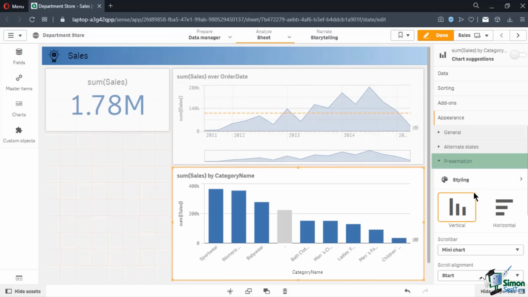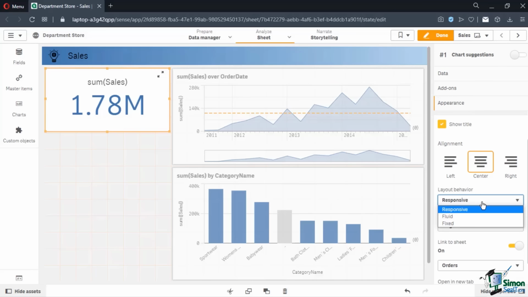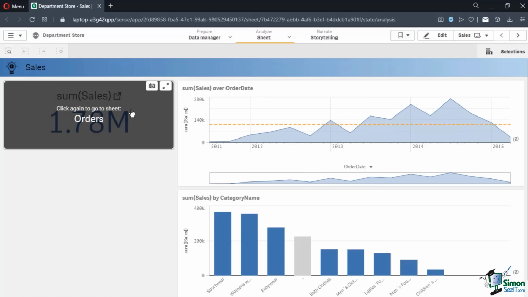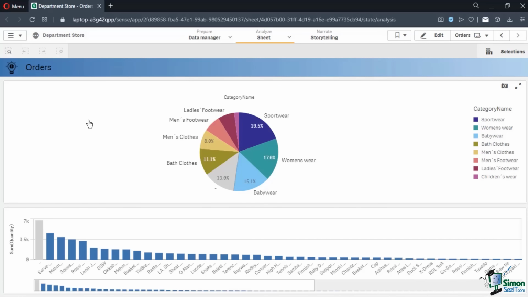The next tab is for editing the presentation of the charts. Checking the Show button will put the label above the KPI number. Next is the layout behavior of the text. You can select from responsive, fluid, or fixed. Clicking on the KPI will let the users go to the specific sheet without having to use the sheet window or the navigation button.